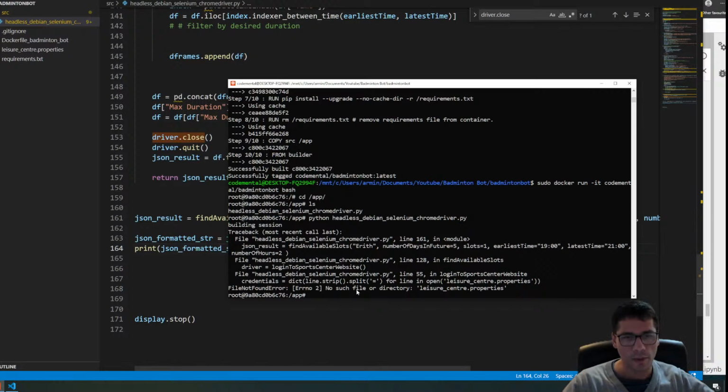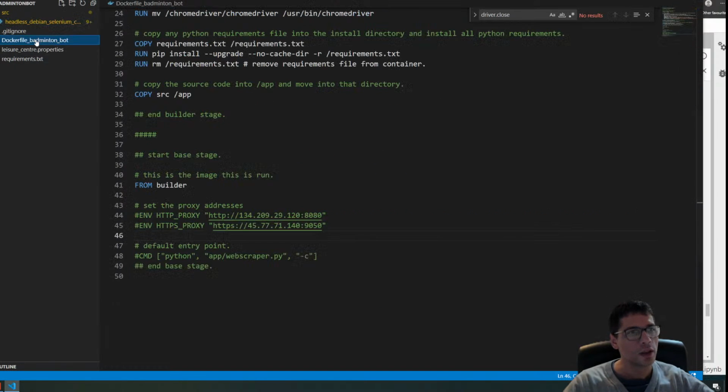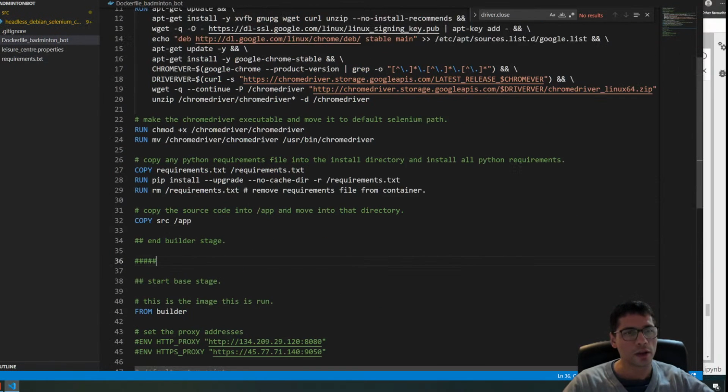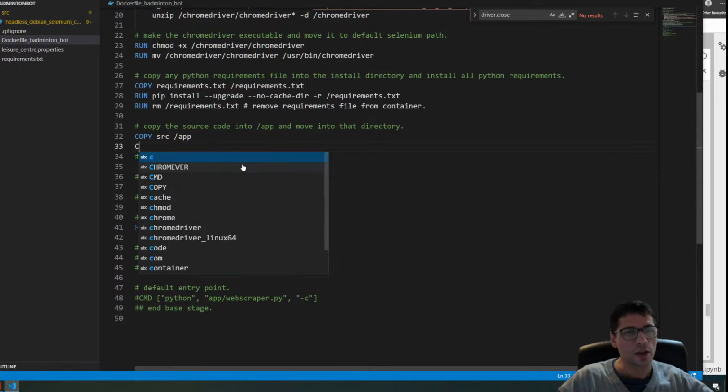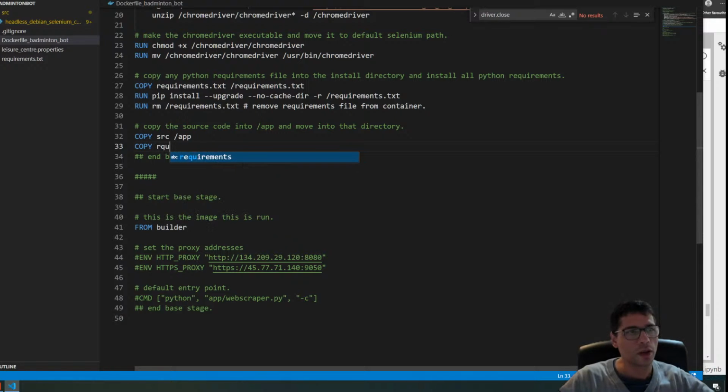Okay, yeah, this is because I didn't copy this file through my Docker file. So I need to say copy src and copy so Azure Center dot properties to /app.